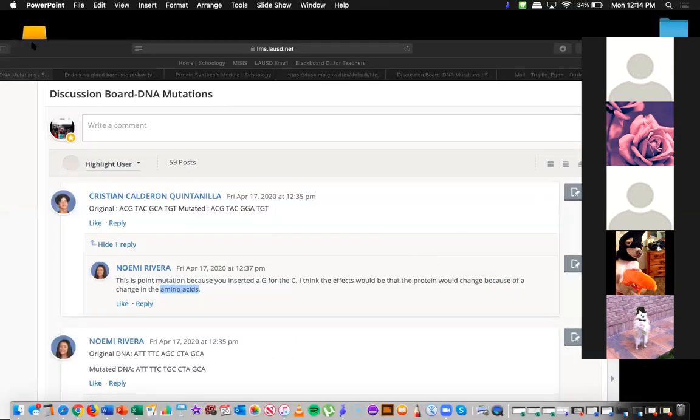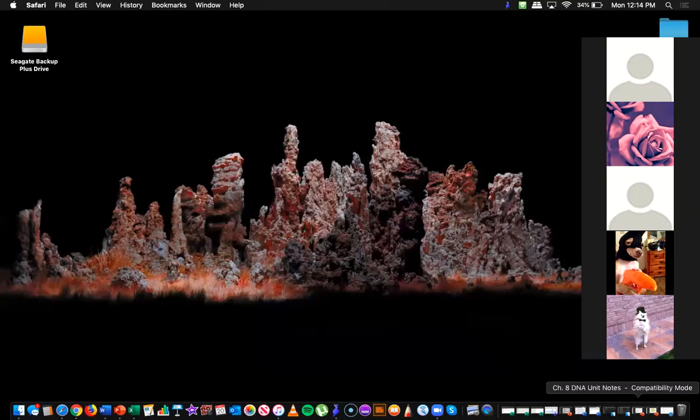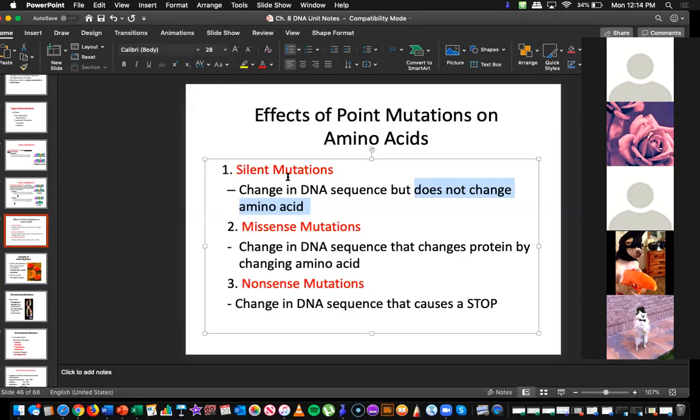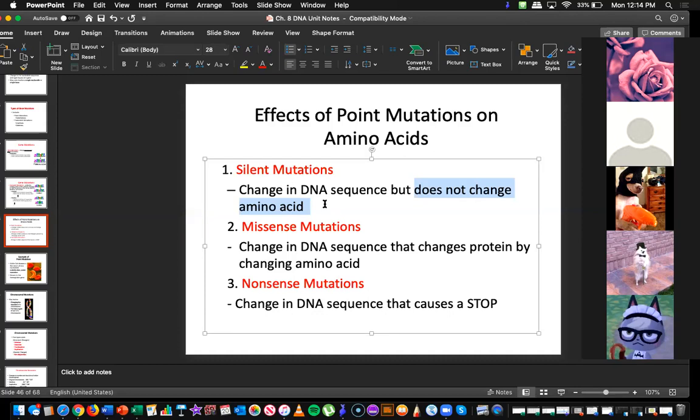And the 3 different mutation types are called silent, which means that nothing changed at all. So was that a silent mutation? Did we not change the amino acid? No. Was it a silent mutation? No, right? Because a silent mutation means that we do not change the amino acid, but the amino acid did change. So it was not that.